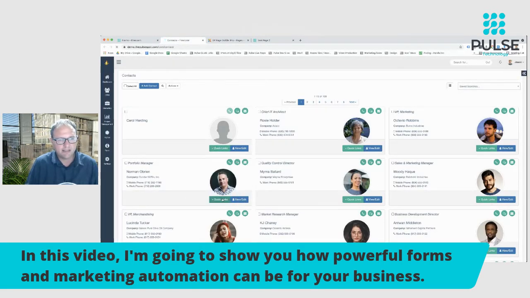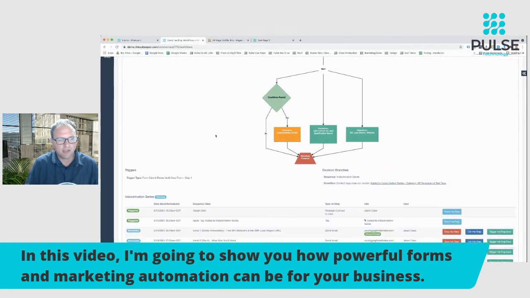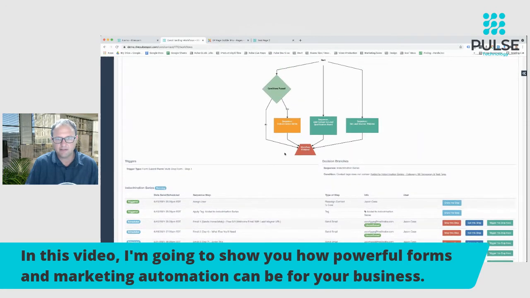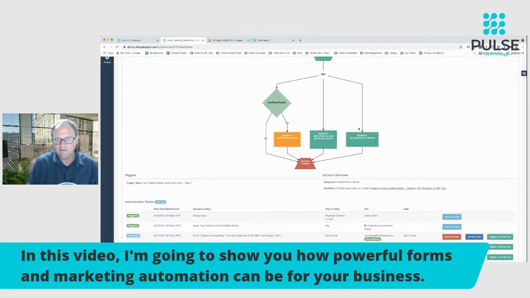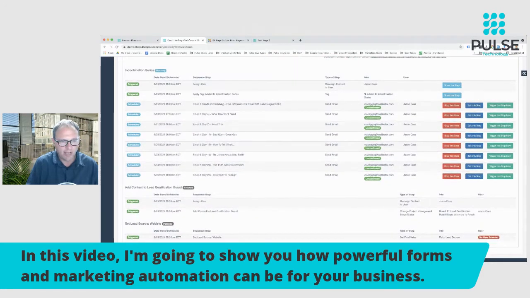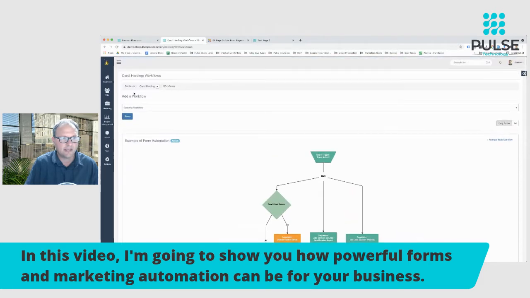And that has automatically added them to some marketing automation that we have set up, right? So these two sequences here have already been triggered. And I'll show you what happened here. So this is actually assigning the user. It's actually added the contact to the lead qualification board, which is project boards used for sales pipelines in our system. And it's also set the lead source as website.